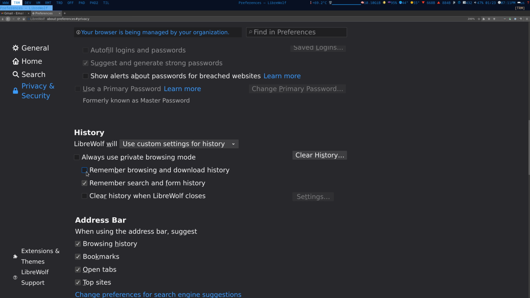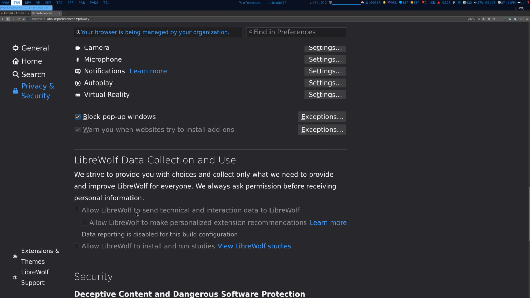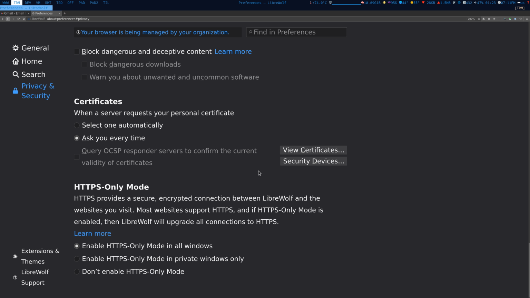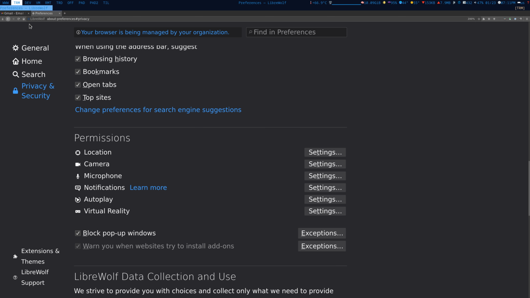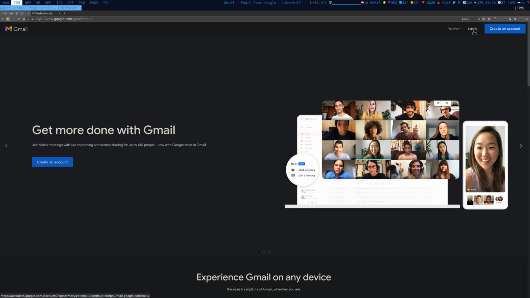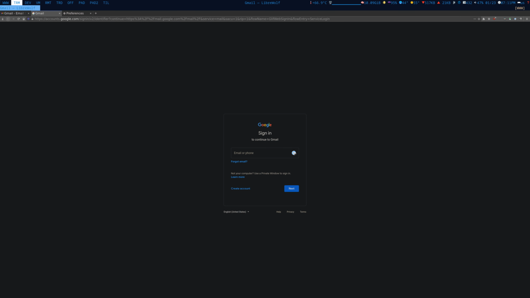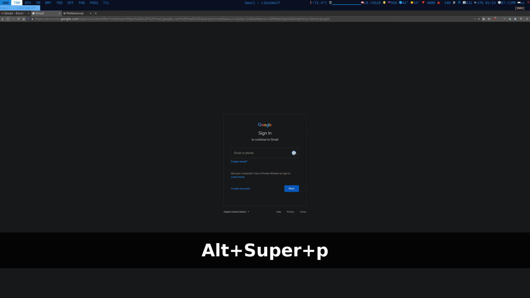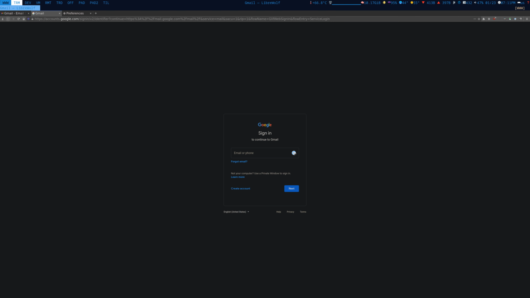You also want to check here where it says remember browsing and download history, and make sure always use private browsing mode is not enabled. So by clicking on those settings, your LibreWolf might finally become a more usable browser. If you were to log into your Gmail account or anything like that, you wouldn't have to worry so much about your session not being saved. So that's essentially how you would do it. That's how I have used LibreWolf in the past, and I think it's pretty useful.